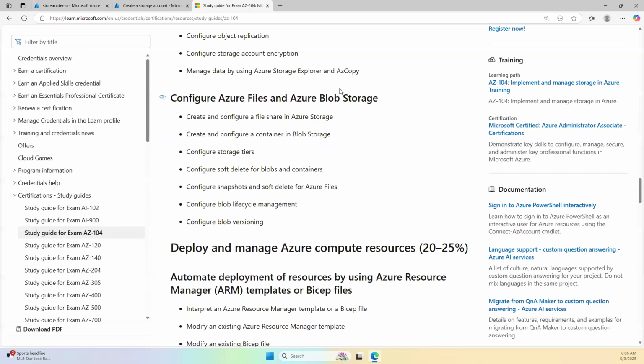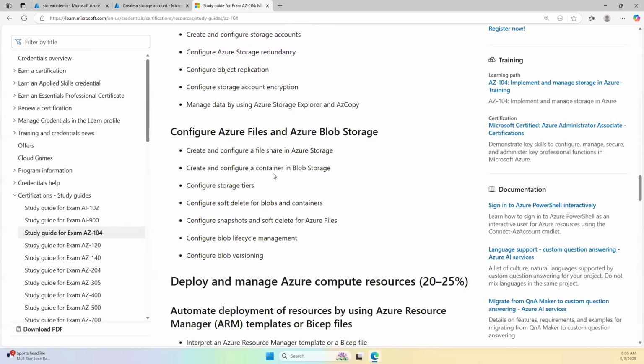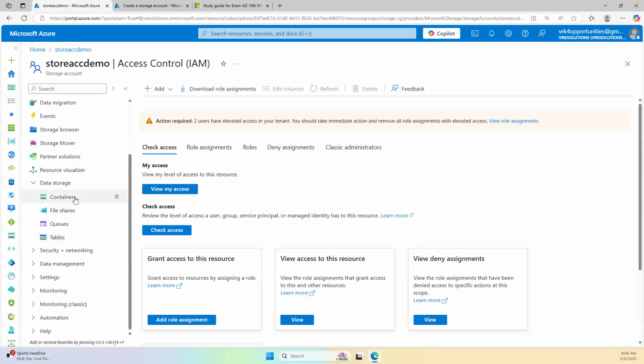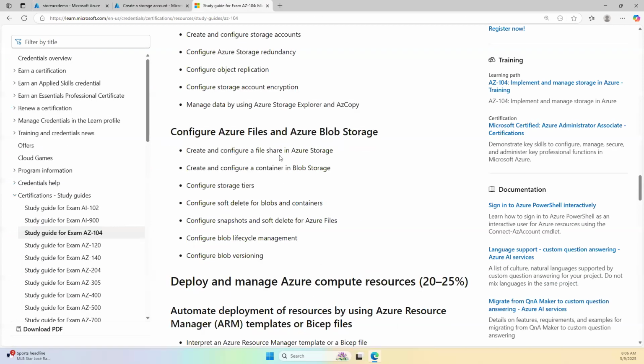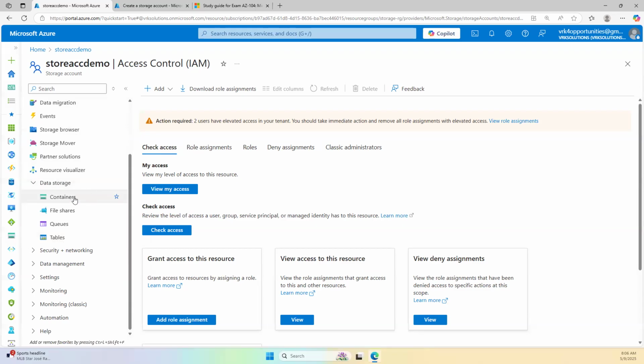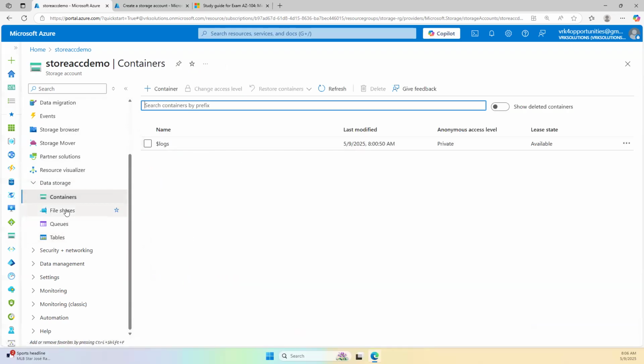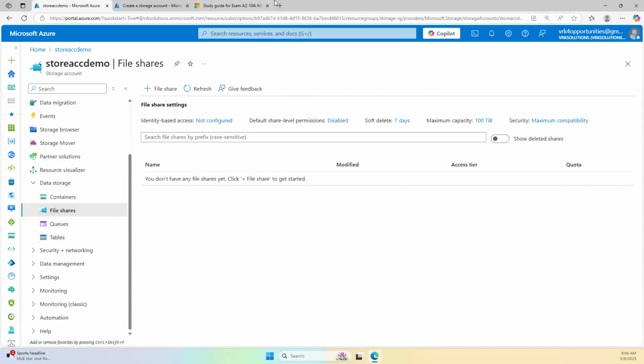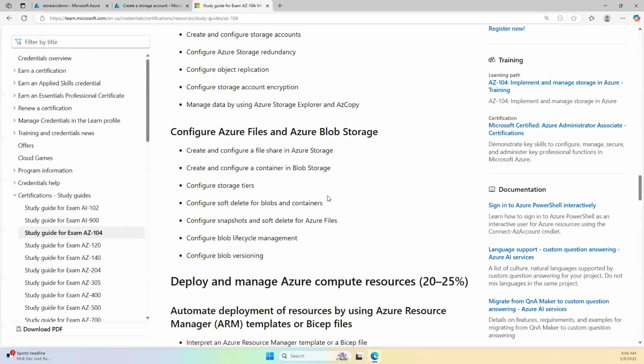Primarily, for AZ-104 administration, they are focusing on only two services. One is blob storage, which we call containers. We store blobs in these containers. Next is file shares, nothing but Azure Files. So how are you going to do that?